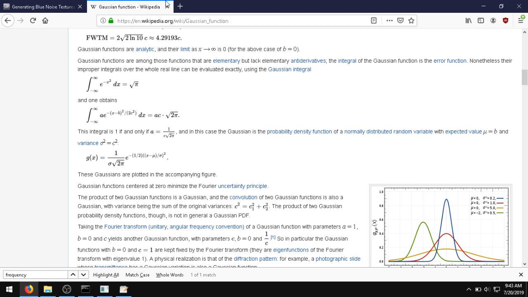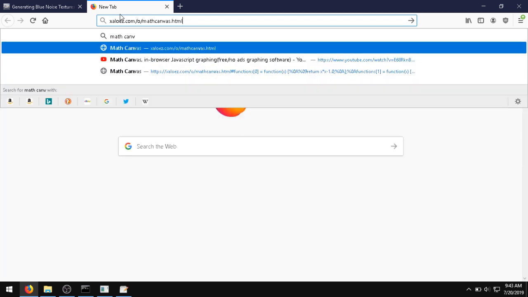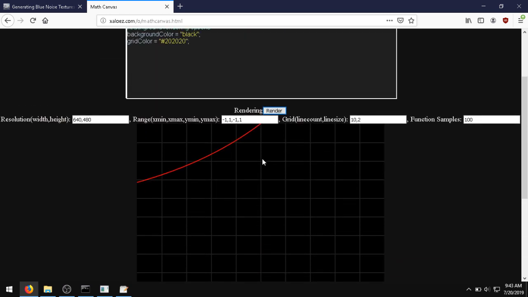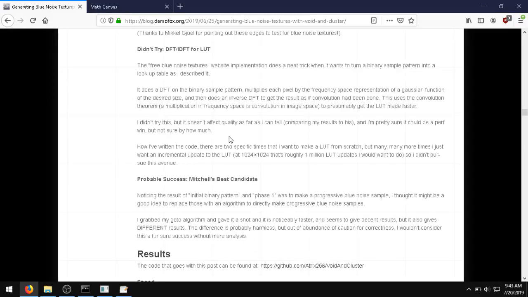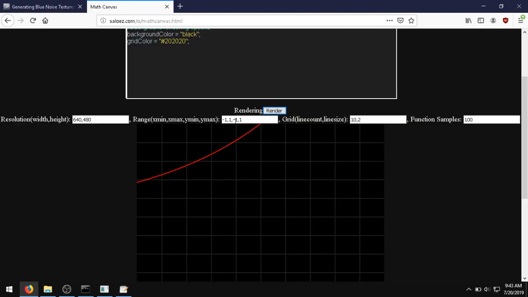This is so complicated. Oh my god. All right, anyways, I'm going to look at what this guy talked about with the exponential function declining after 3, 99% of their value within plus or minus 3.